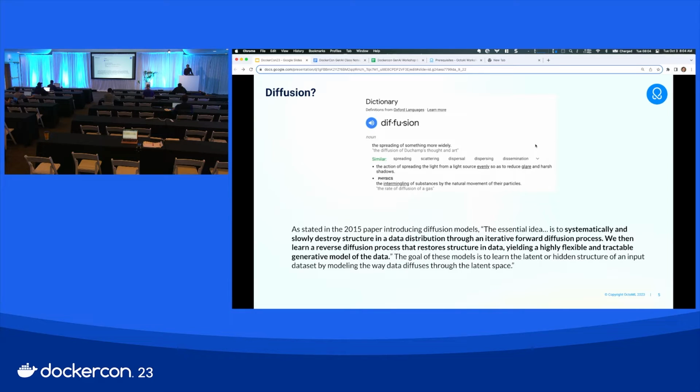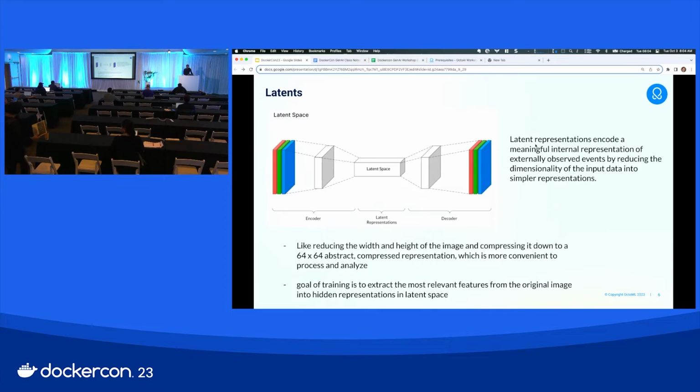The essential idea is to systematically and slowly destroy structure in a data distribution through an iterative forward diffusion process. And then we learn a reverse diffusion process that restores the structure in the data, yielding a highly flexible and tractable generative model of the data. So what does that even mean?